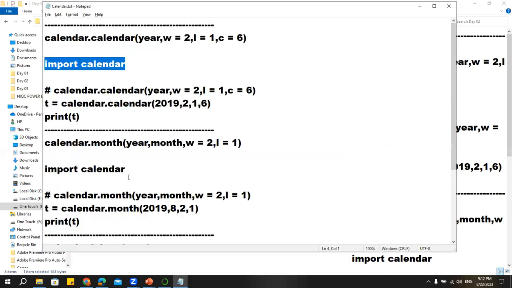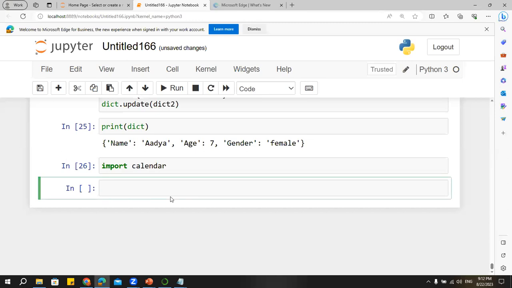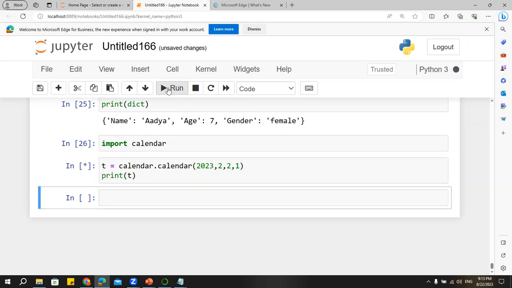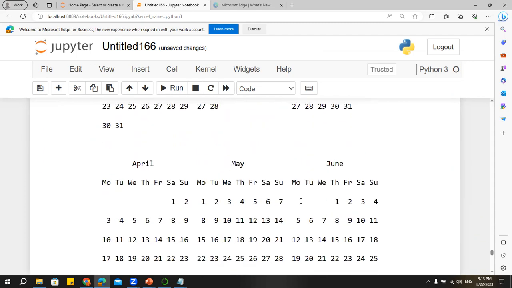Now I want to print a calendar of any year. We have a function called calendar, which will help us in printing the calendar. We have width, we have length, and we have the column space here. Let me just try that. Say p equals calendar.calendar, open bracket, year, say 2023. I have the width, let's say 2, 2, and line spacing, I'll say 1. If you want, we can change it later as well. Let me print this. See, we have the calendar.